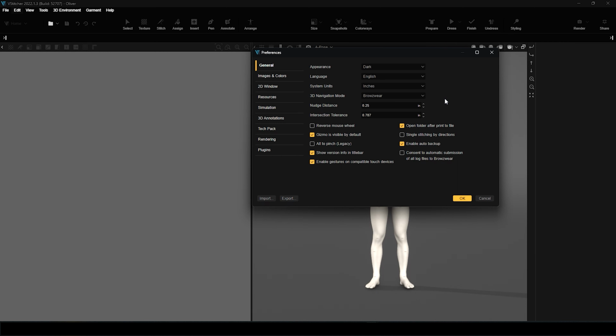If you do like using Wacom tablets, you can enable gestures on compatible touch devices. So not just Wacom, but other ones as well. Wacoms tend to be popular, so you are able to utilize that with that feature turned on.